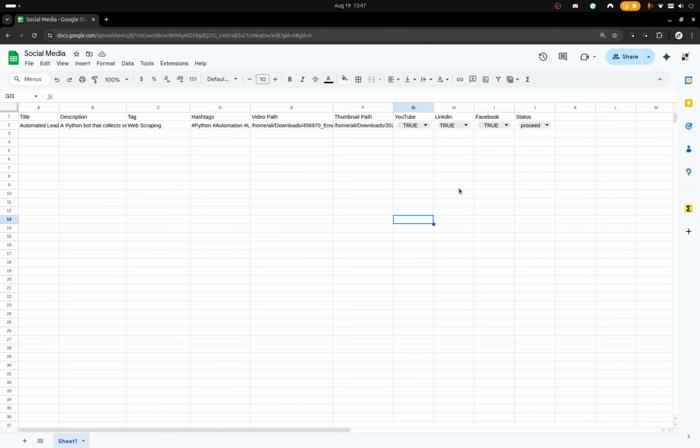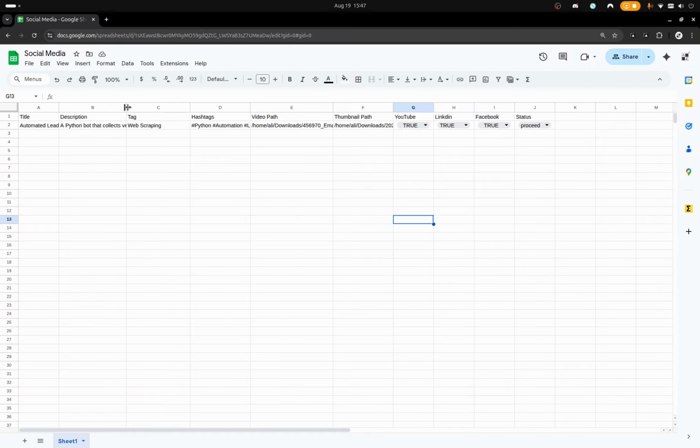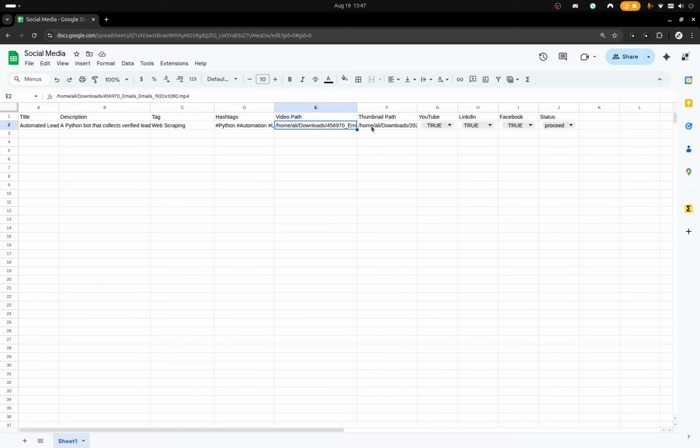Hey, today we'll semi-automate our uploads to YouTube, LinkedIn, and Facebook. The same post on different social media apps, with the video and its thumbnail as well. Let's move on. Here are the values for YouTube, LinkedIn, Facebook, and status.